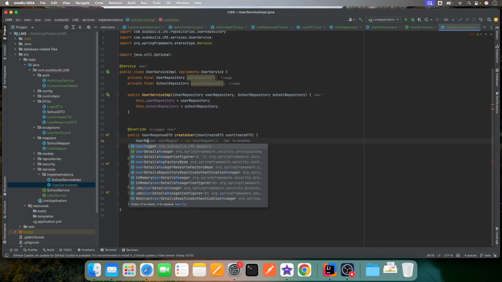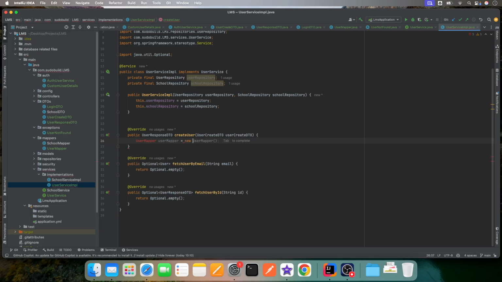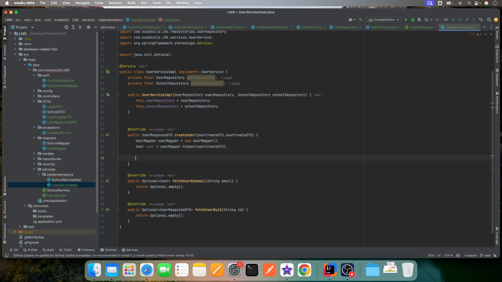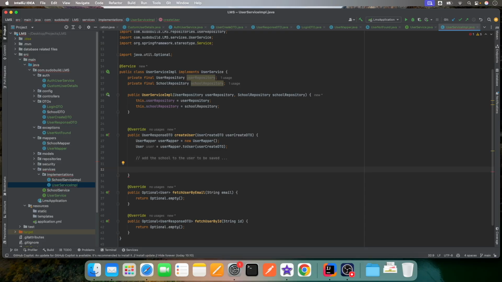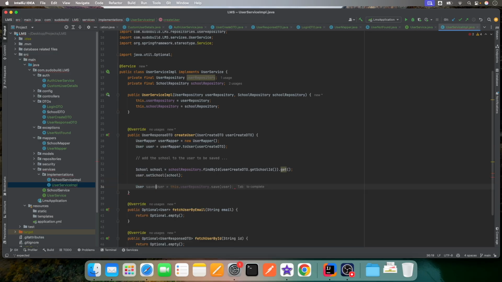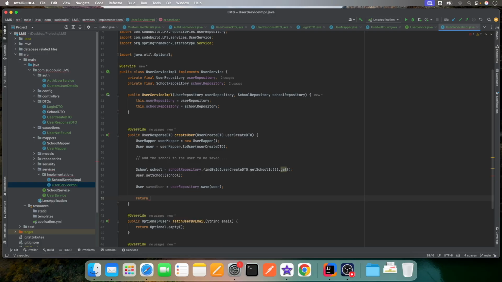In the createUser method, we first map the incoming user createDTO into a user entity using our mapper. Then we fetch the school from the database using the provided school ID and attach it to the user. After that, we save the user with the user repository, and finally, we map the saved user back into a user response DTO to return as the response.